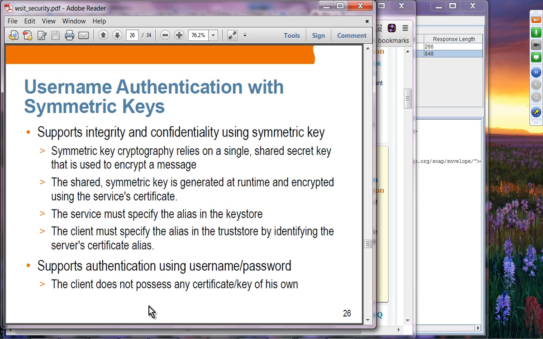Let's talk about the two schemes we are going to play around with in our hands-on lab. Username authentication with symmetric keys supports integrity and confidentiality using symmetric keys. It uses username and password for authentication. In this case, the client does not have to have a certificate because it's using username and password. Once authentication is done, a symmetric key is created by the server, and that symmetric key is used for integrity and confidentiality.